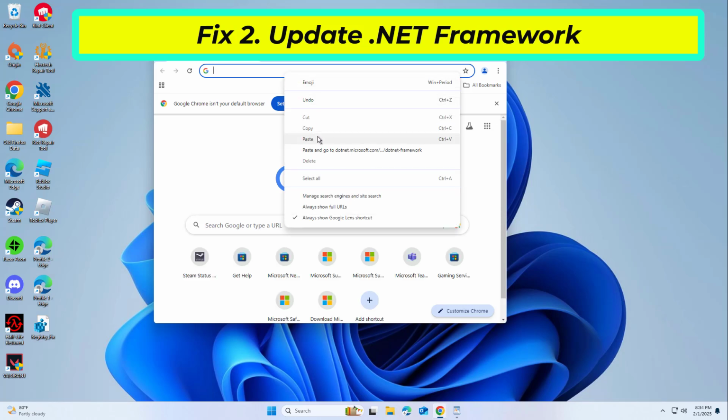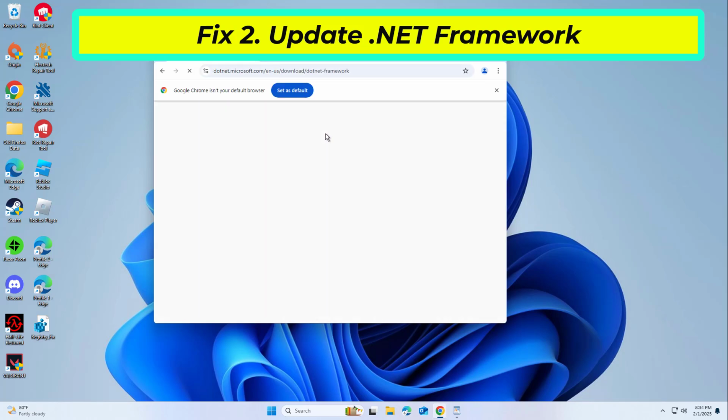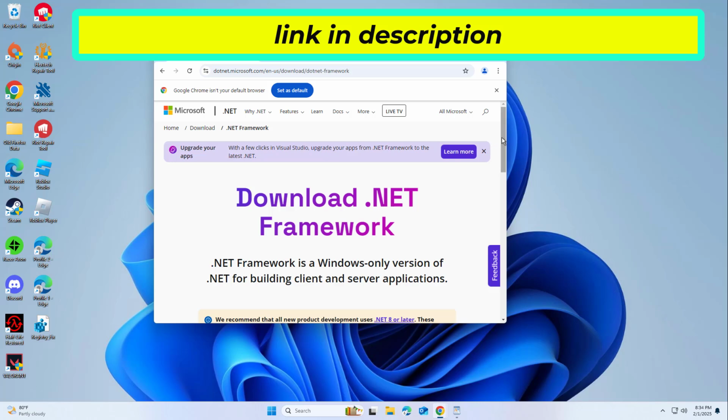An outdated .NET Framework might cause issues with ngen.exe. Updating it can resolve these problems.